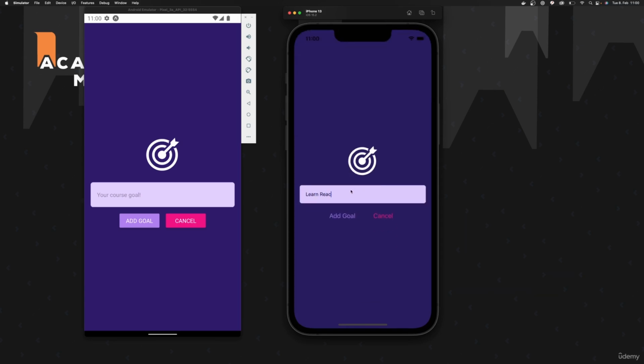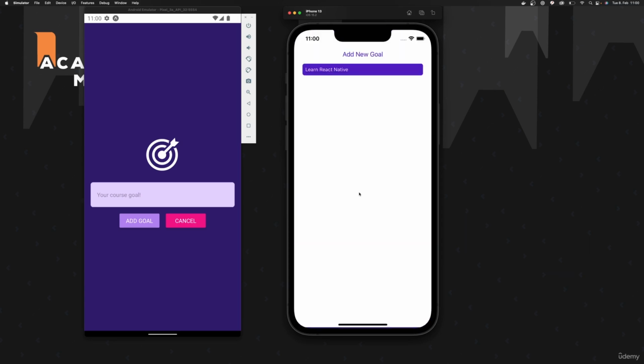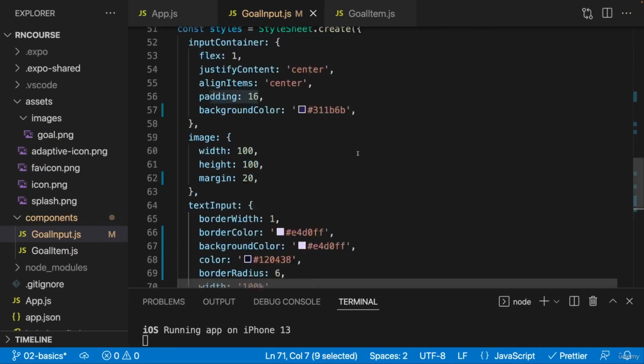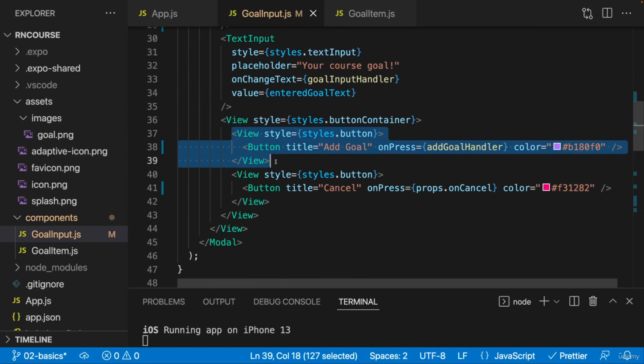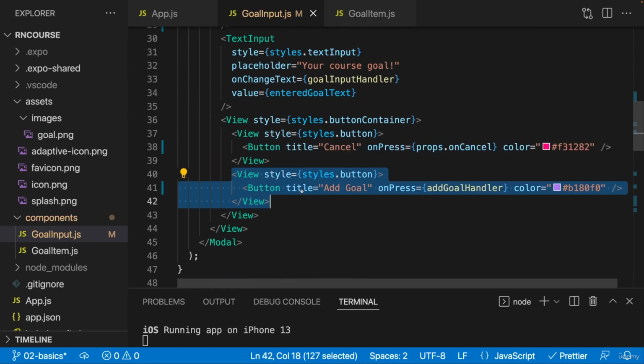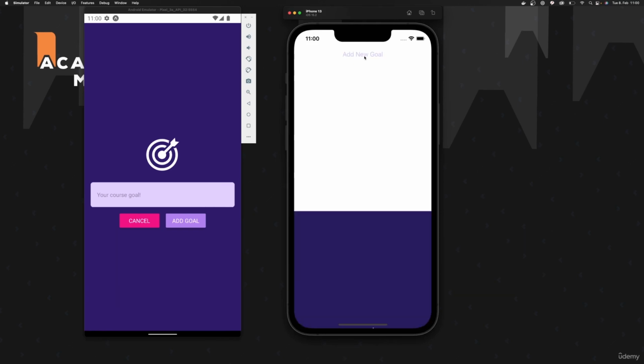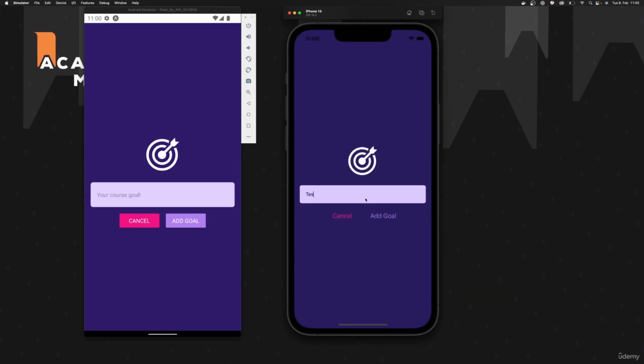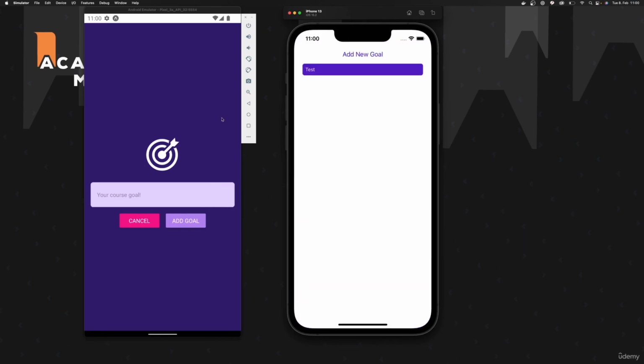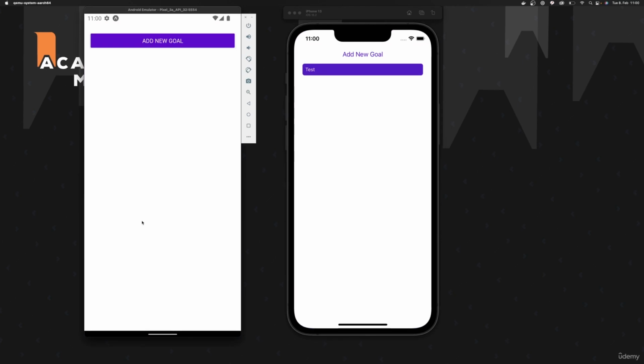We can now learn React Native, and this app looks quite nice. I just want to switch the button order because I find it a bit more intuitive if the add button is on the right. But of course, this comes down to personal preference and is totally up to you. But now this works.